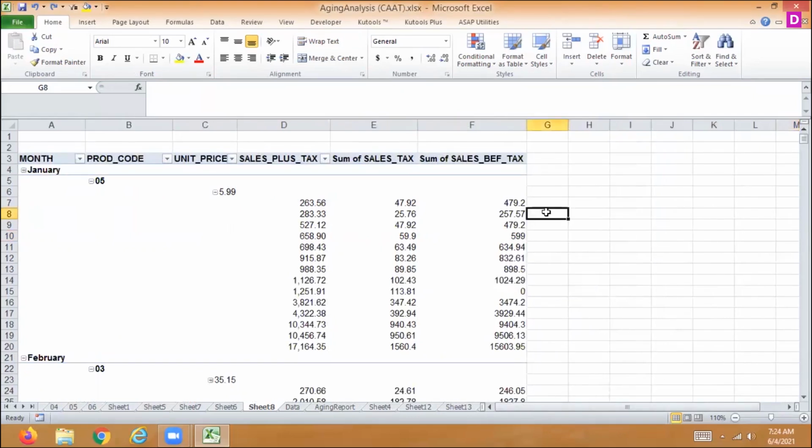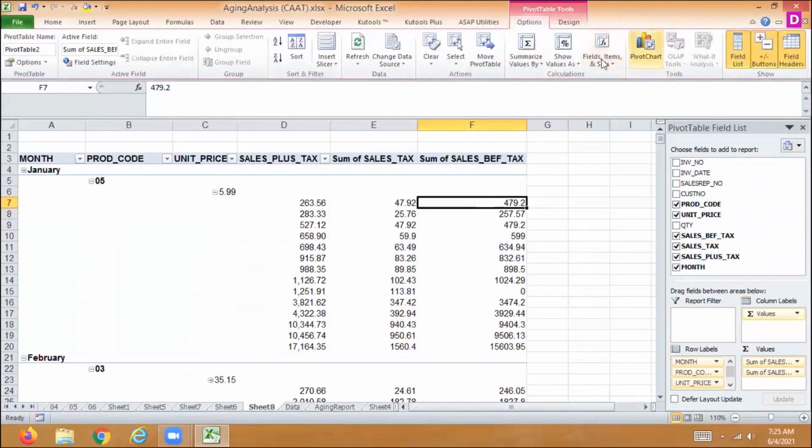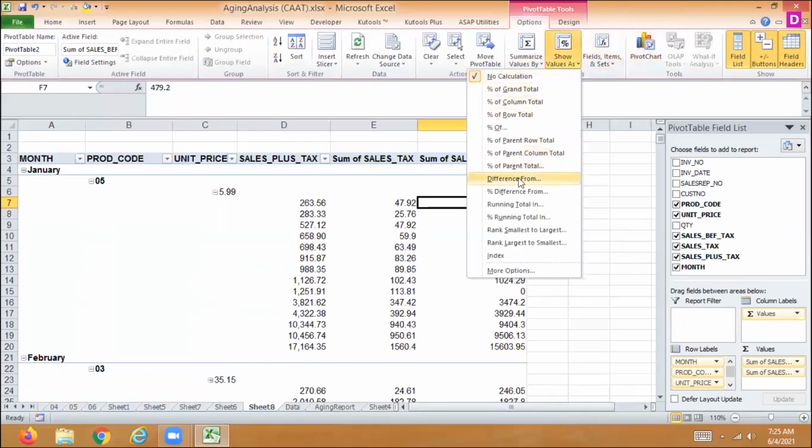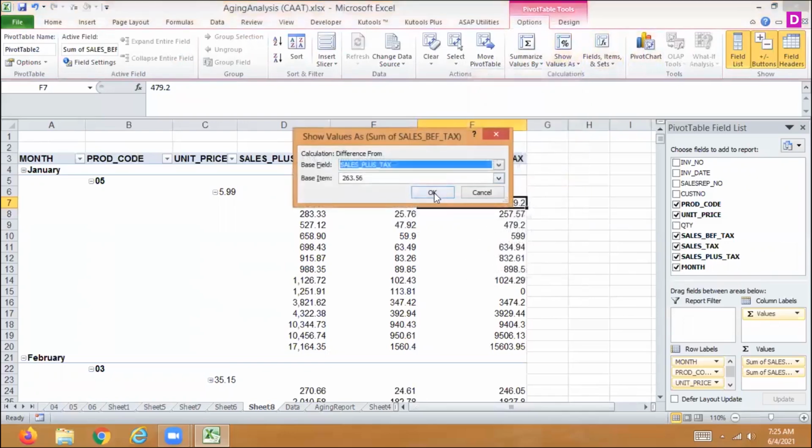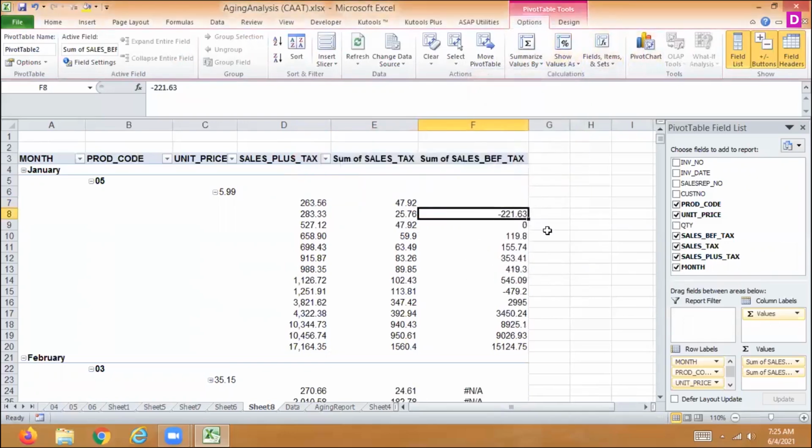Now we can find out this value. 257.57 minus 263.56. This is minus 5.99 value. Yes, we will find out this value. Options, field item sets, and difference from this value on the 263.56. Minus base item. This base item is 263.56.